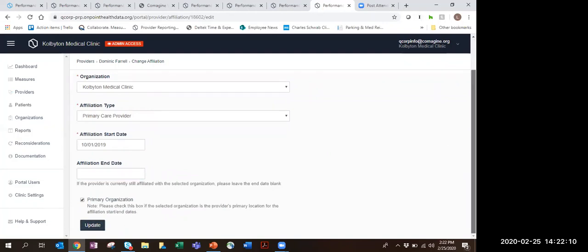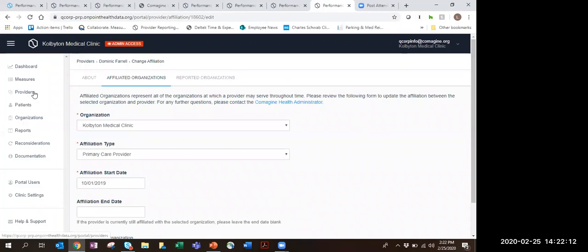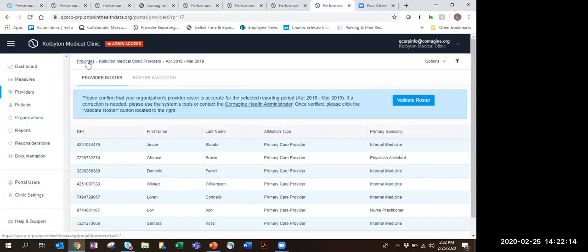Then what will happen is that he will actually stay in my provider roster until we're no longer reporting. Say he left on 1/1/2020. He would stay in the provider roster until we were no longer reporting any dates through 1/1/2020. So in other words, once we started reporting March 2020, he would roll off my roster, but he would appear on the roster until then because he was still seeing patients during the time frame that we're looking at.